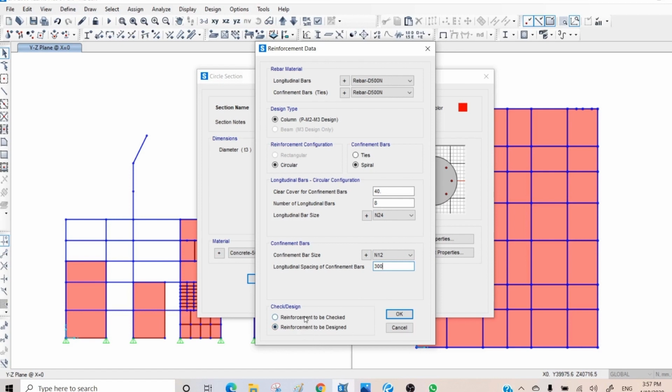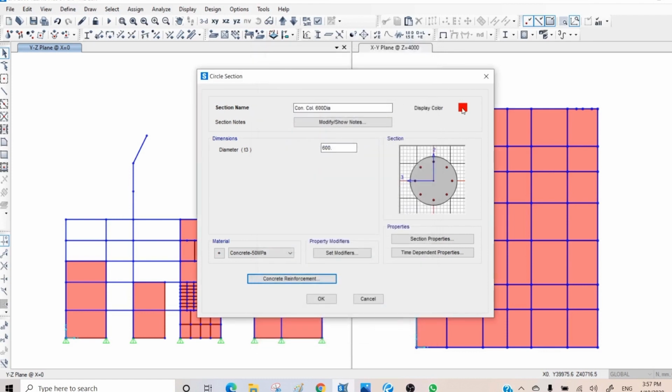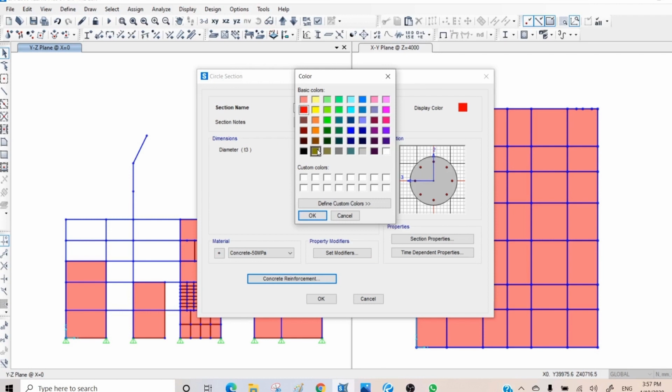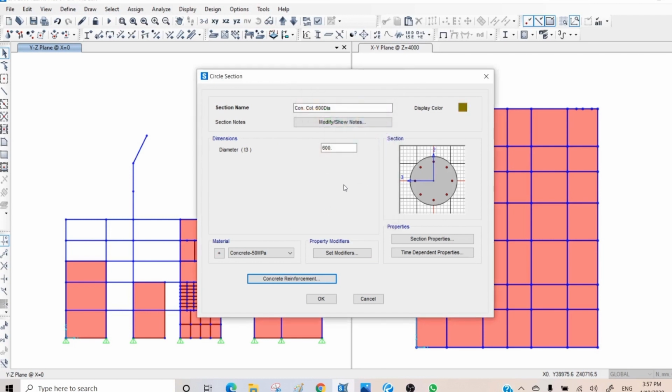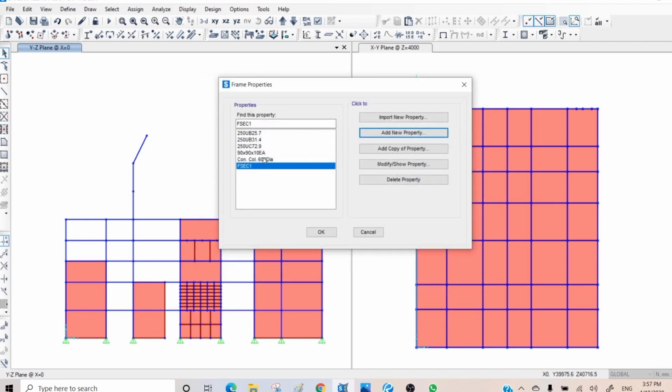I want to check this section, or I want the software to design the section. My preference always is reinforcement to be checked, but it's up to you. If you want to put reinforcement to be designed, then actually it's not very important what you are putting here, because software automatically calculates the reinforcement rate for you and gives you the options. But because I defined everything here properly, I will put reinforcement to be checked, and I press OK. And I'll change the color of the column to, for example, this, and then press OK. So this is concrete column.